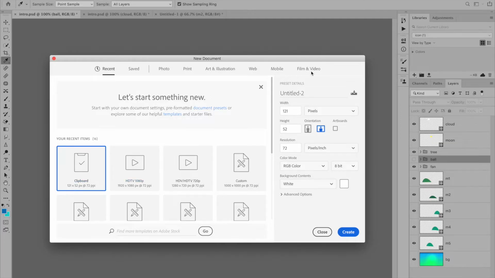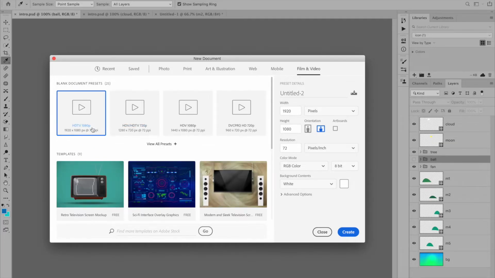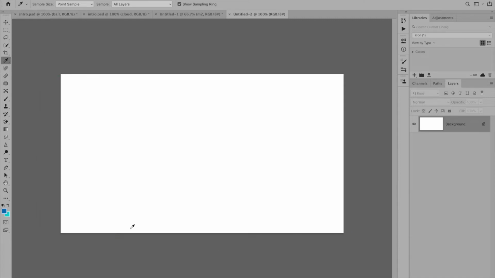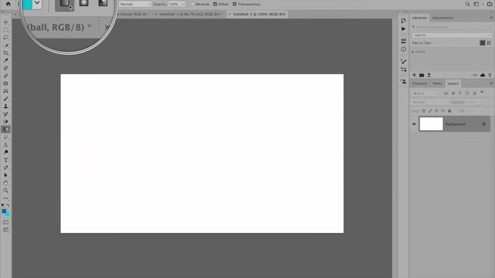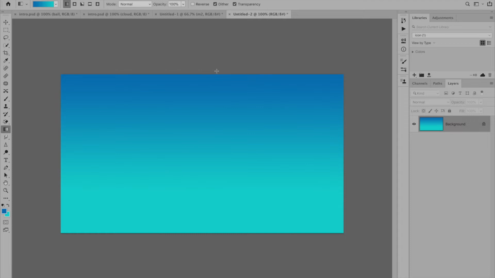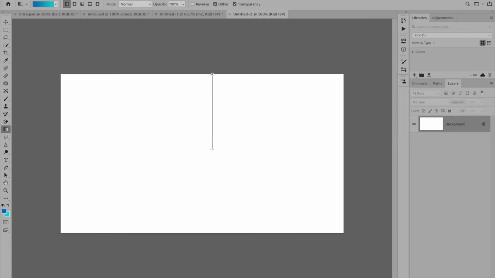In Photoshop, select Film and Video, select HDTV, and create a new canvas, and set your foreground and background color as you want. And then go to the gradient tool, select the gradient tool and go to the gradient options, and you can select the linear gradient. Drag it many times until you are satisfied.